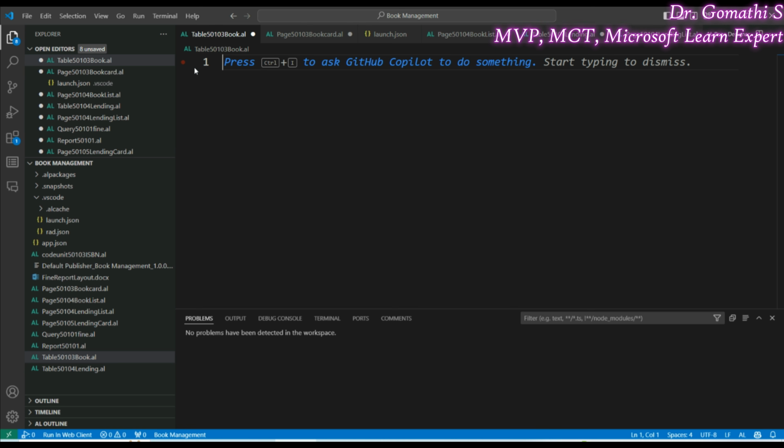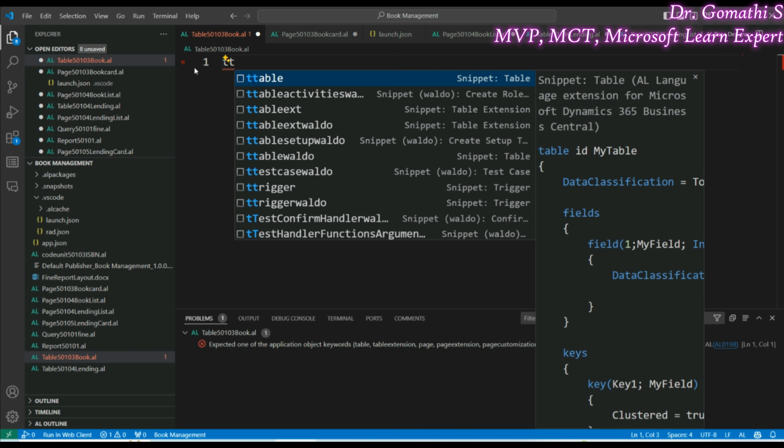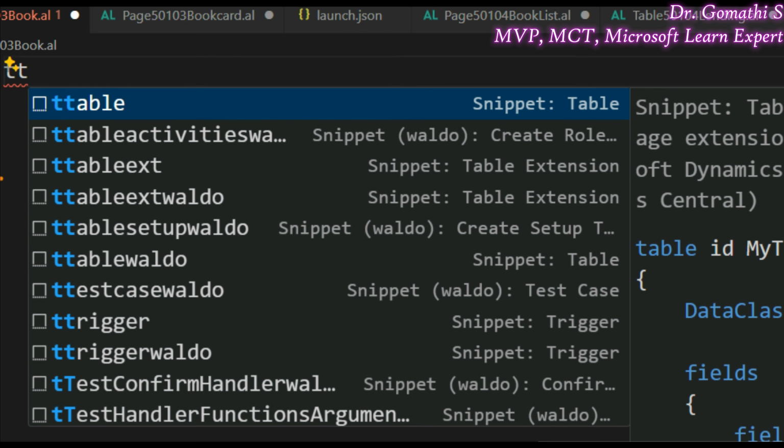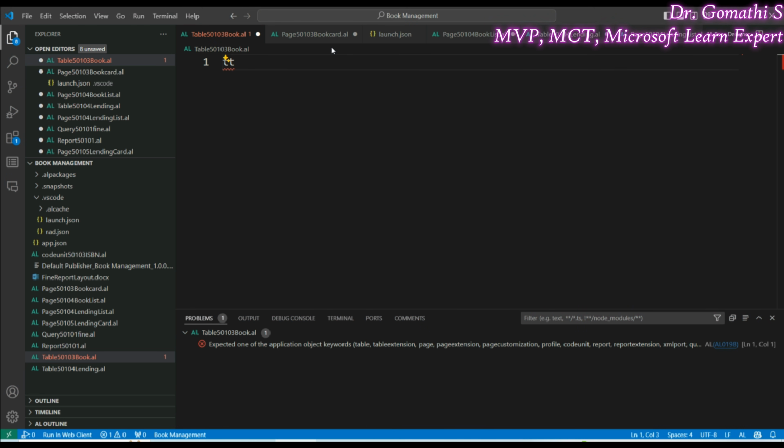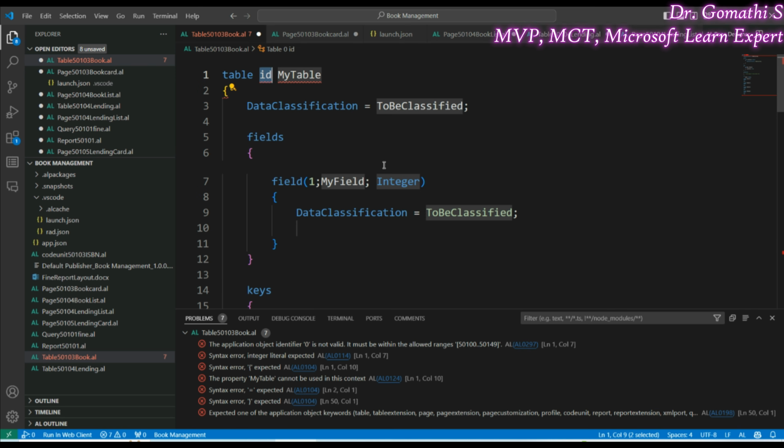If you want to create any table, a table is used to store the data in Business Central. If you want to create a table, you can start by typing tt. It will show you the snippet. Here you can see the ttable snippet available. Once you select that and press enter, you can find the complete snippet of your table.